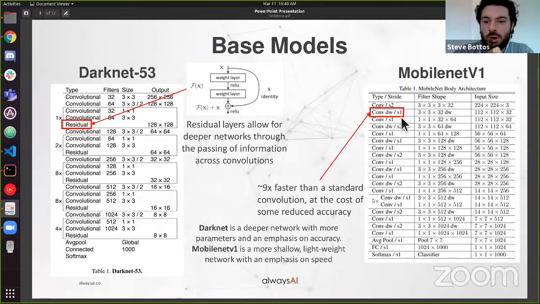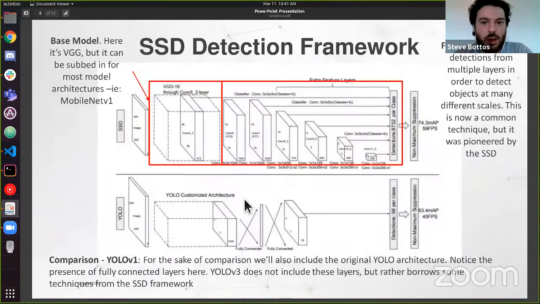And then MobileNet v1, they've got these special depth-wise convolutions, and they're about 9 times faster than the standard convolutions that you'll see in most other networks. The cost is accuracy, but then again, the use case of MobileNet is to be quick. And by using MobileNet, you are aware of that trade-off. And in some cases, it's just fine. So just to wrap it up, darknet is deeper, MobileNet is more shallow. One emphasizes accuracy, the other emphasizes speed. And then the detection framework for the SSD.